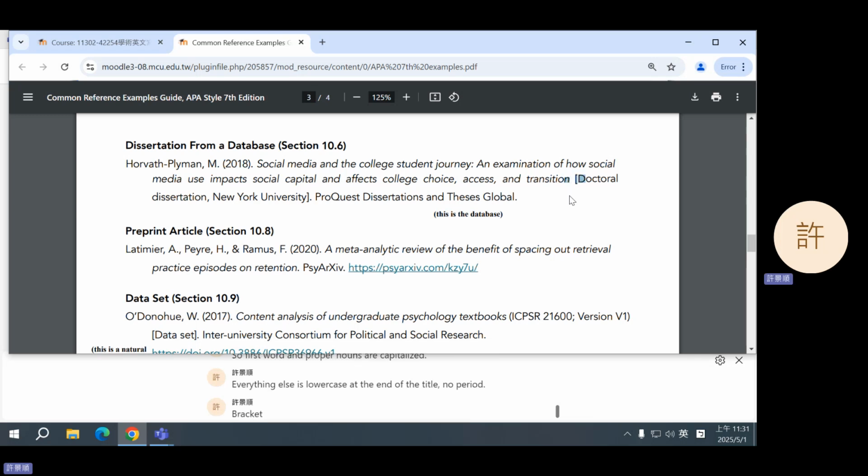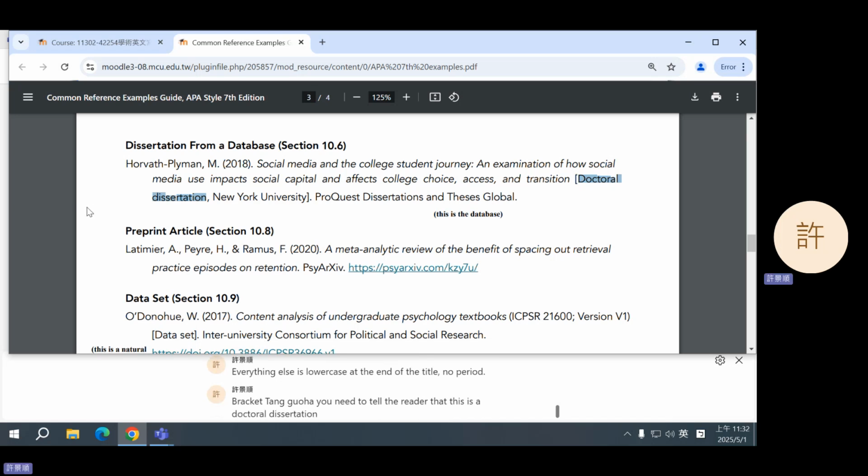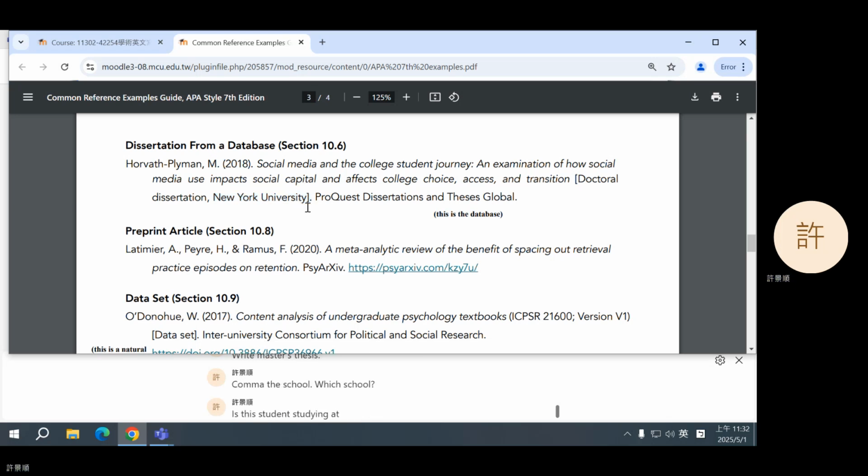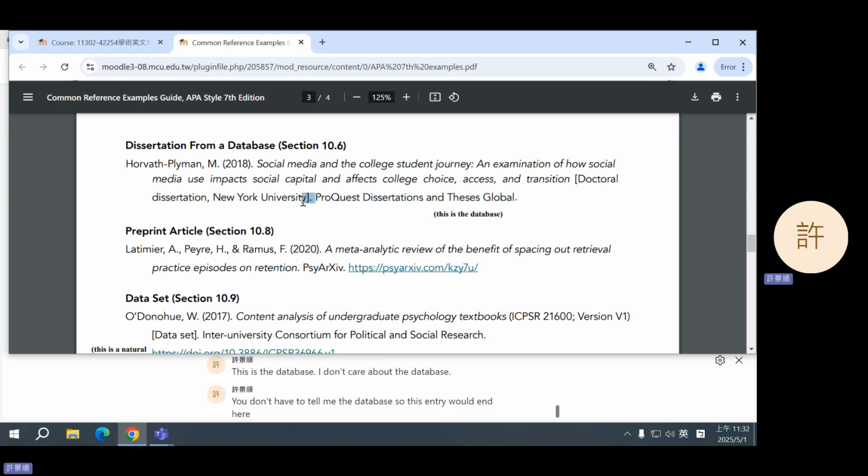Bracket, 中括号. You need to tell the reader that this is a doctoral dissertation. If you're citing a master's thesis, write master's thesis. Comma, the school. Which school is this student studying at? Bracket, period. That's it. This is the database. I don't care about the database. You don't have to tell me the database. So this entry would end here. This is the end of the entry.